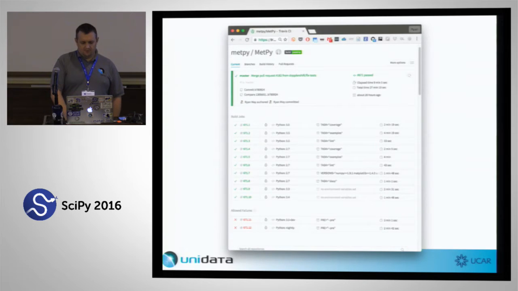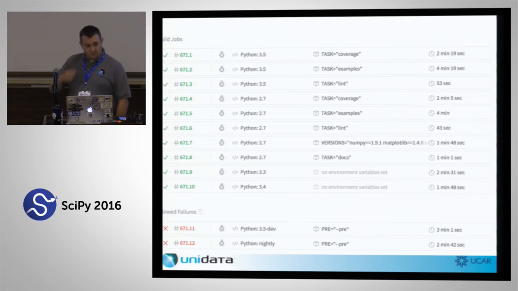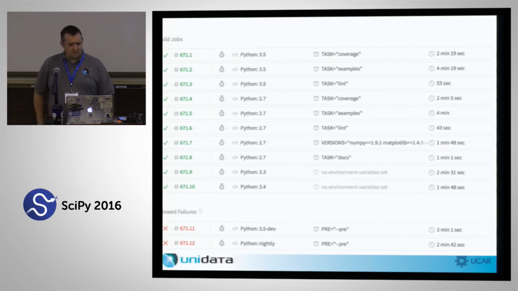This is kind of what Travis looks like, just at the top level. More importantly, what I want to show here is what the build matrix looks like. We've got 12 jobs that run every time I make a commit to MetPy, just on Travis. For instance, we've got the 3.5 collection here, which runs the tests with coverage. So we measure what test coverage we have, how many percentage of lines are actually executed by our tests. We've got a task that runs the examples. I'll go through more of these in a minute.